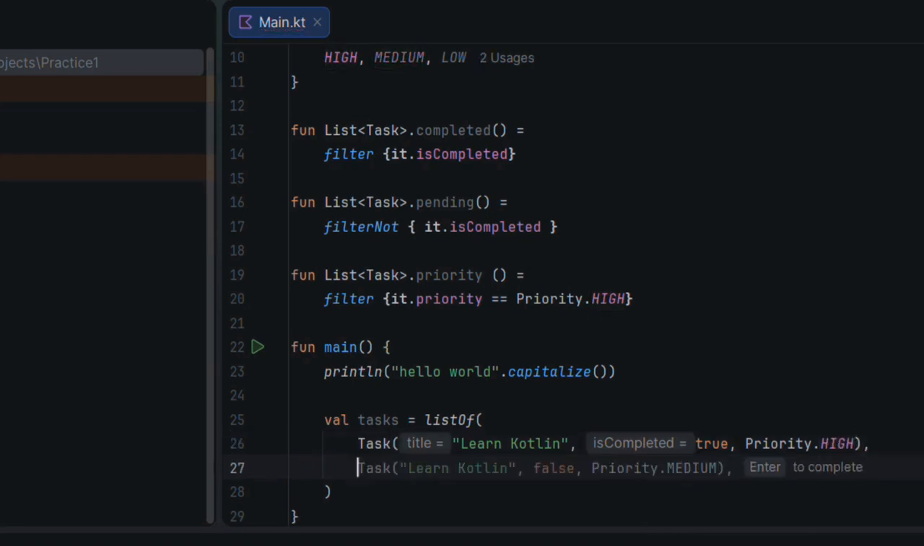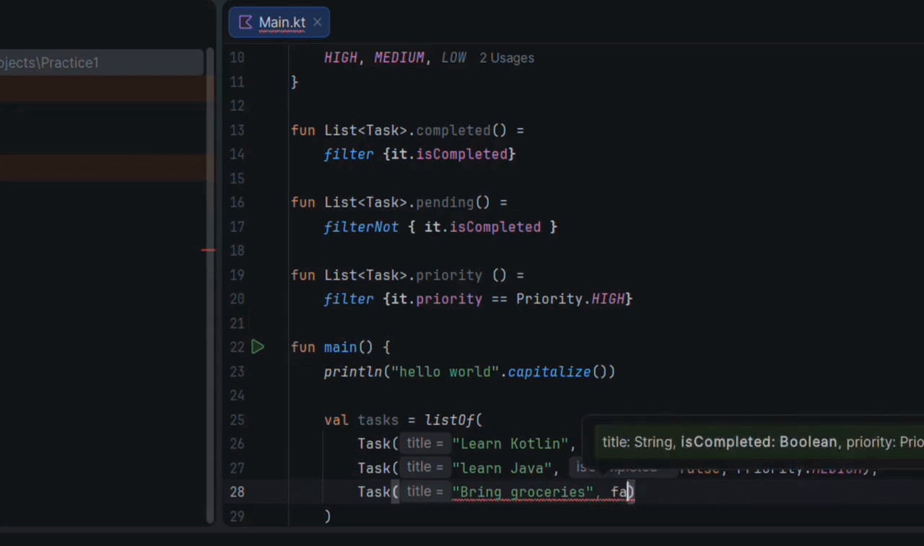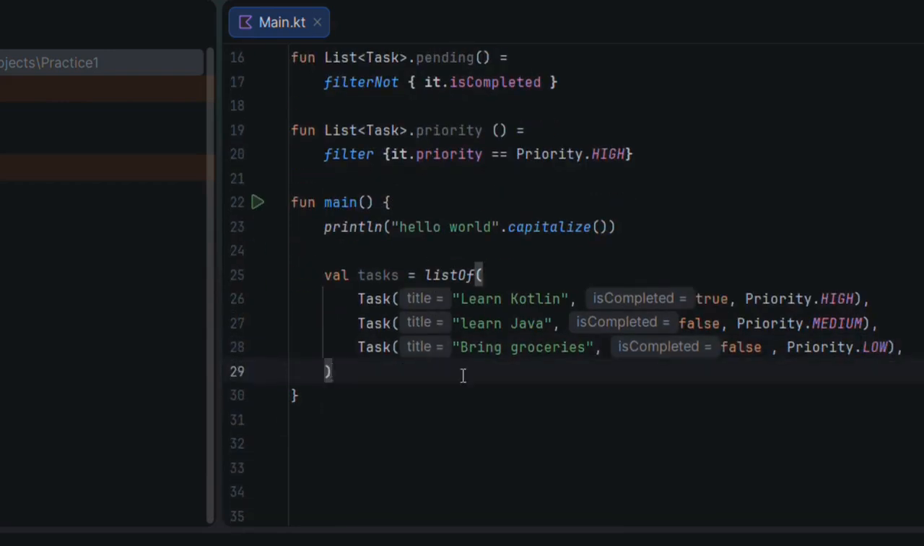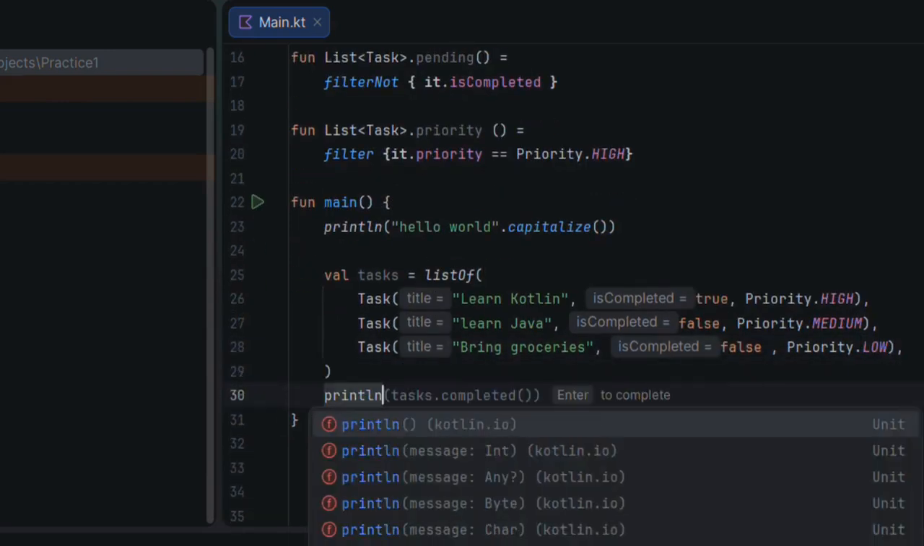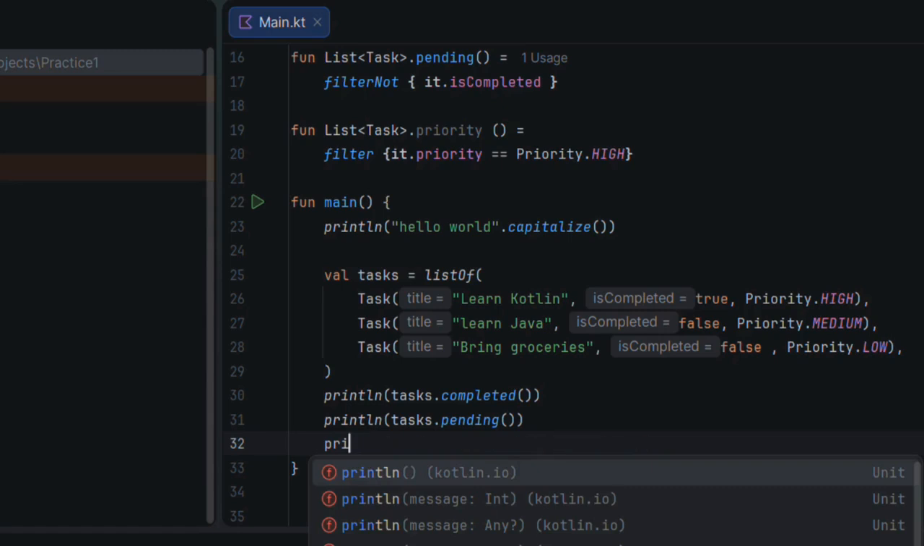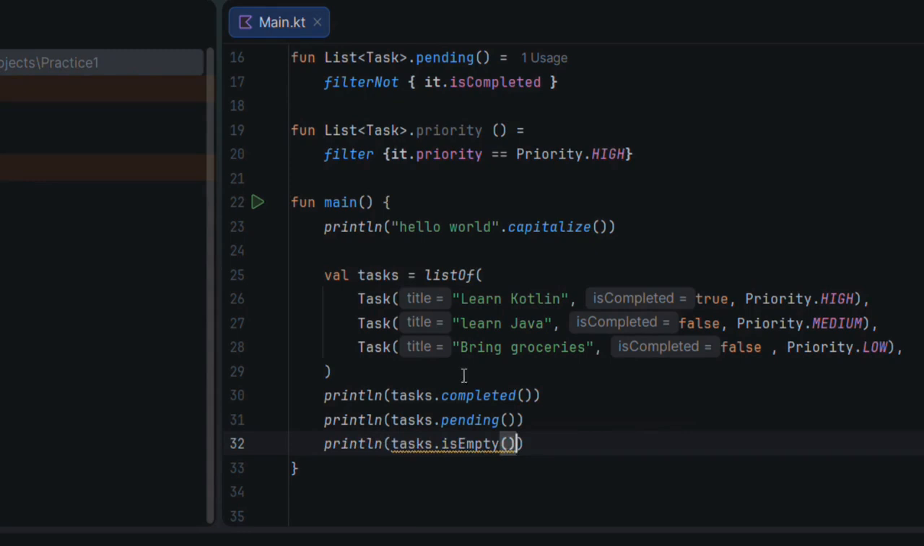And now let's take a look at our functions. We can see here, and in our main function, that we have used everything: Priority.HIGH, the title we have given, and the completed state, which is either pending or completed. So we also have to check with a boolean, true or false. We created a list of tasks. Now we call our custom extension functions like tasks.completed, tasks.pending and tasks.isEmpty. This gives us the completed tasks, the pending tasks, and also checks if the list is empty or not.